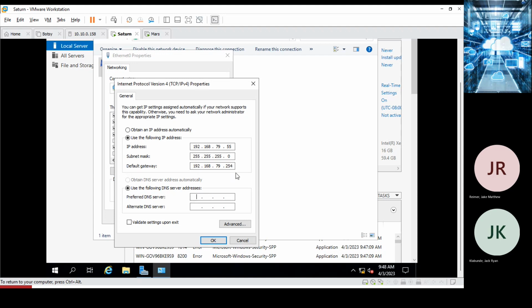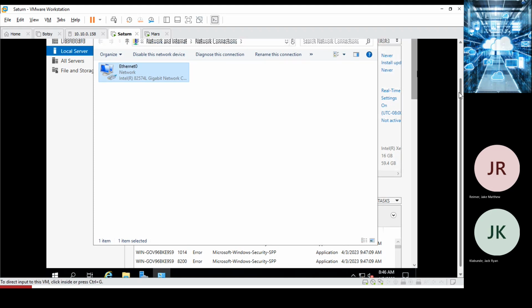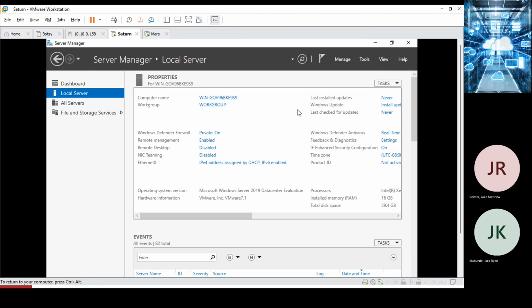Our DNS server, we want this one to point to what server first? The domain controller, because we're going to want to join the domain. So 192.168.79.100. If you don't point to your domain controller, you aren't going to be able to join it to the domain. Okay, so we've got that one on the domain network, pointing to the right place for DNS, so it should be able to find the domain controller.